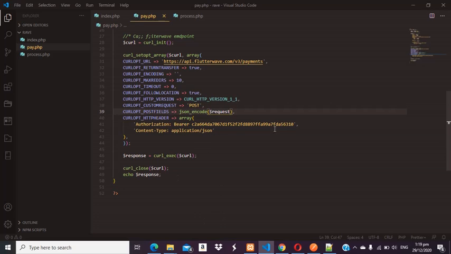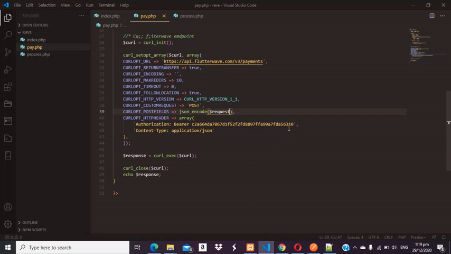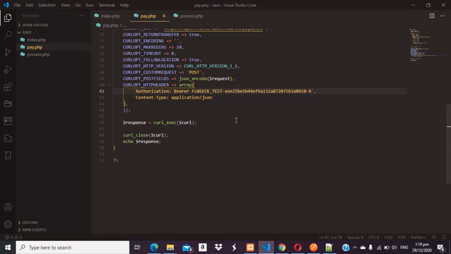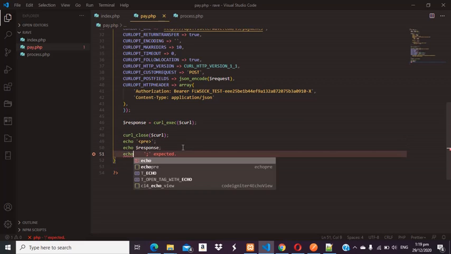Then our authorization bearer, this should be our secret key. I have my secret key here, your secret key. So I will copy that, then I will replace it with this. Then the content type of application/json. Then execute this cURL and close it. If you are going to test this and actually see what you are getting, I'm going to make this JSON very pretty. I'm going to print it so my JSON can be in a readable format.